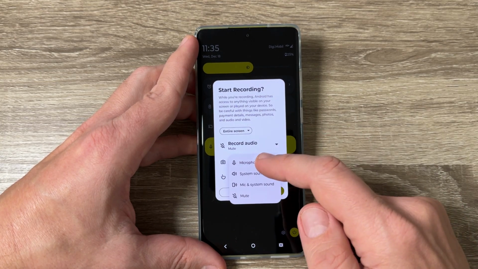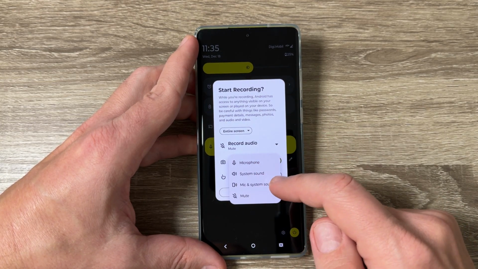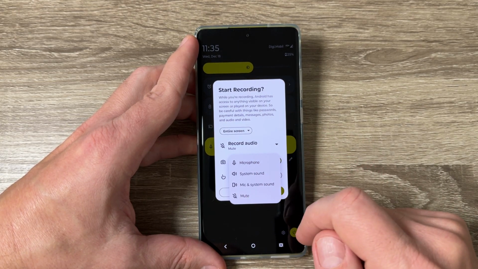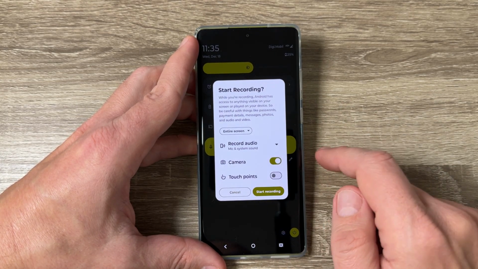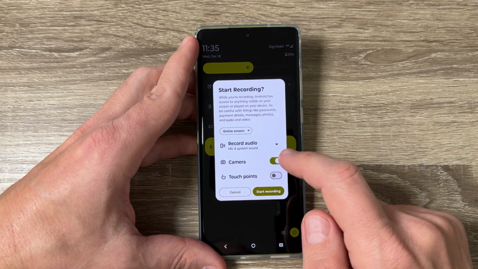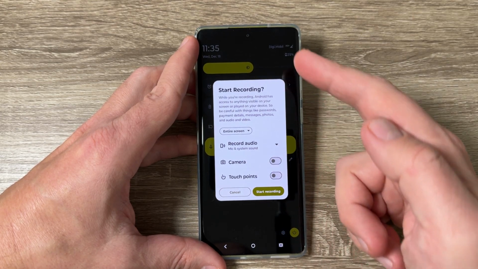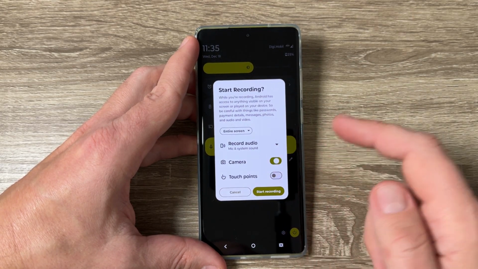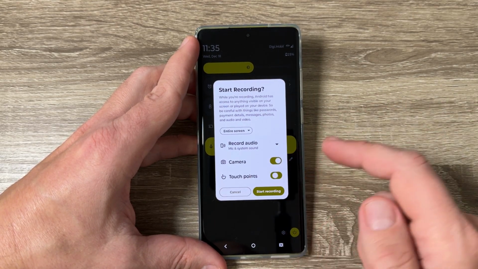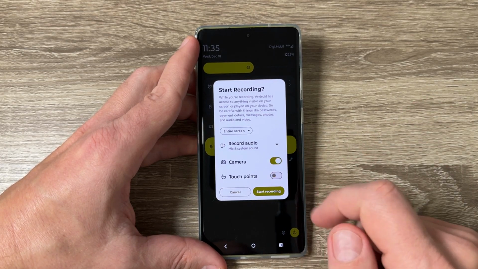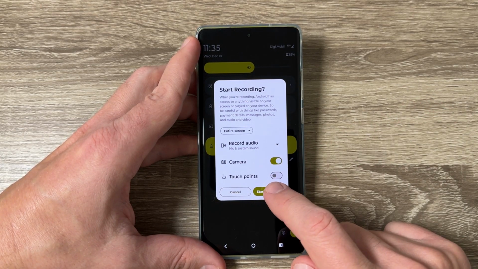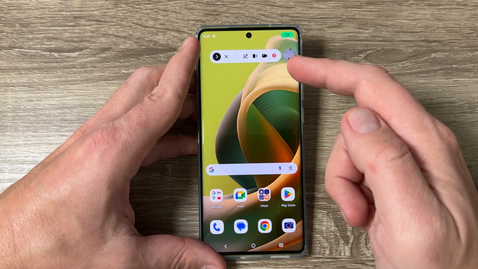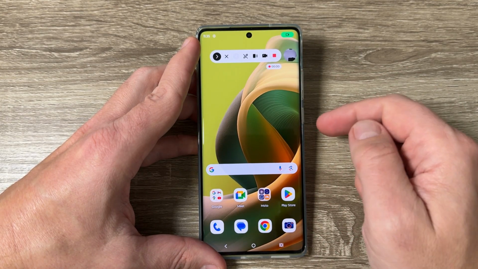You can select microphone, system sound, mic and system sound, or you can check mute. I will let mic and system sound. And also you can enable or disable the frontal camera and the touch points. Okay, I will enable the frontal camera and now just tap start recording. In 3, 2, 1, we'll record.